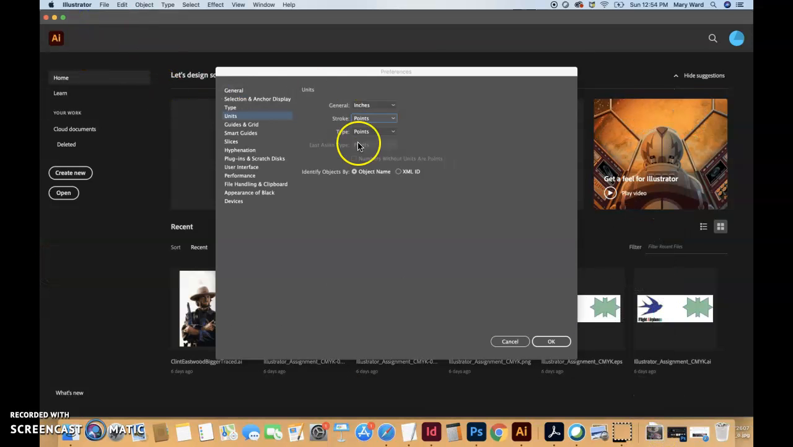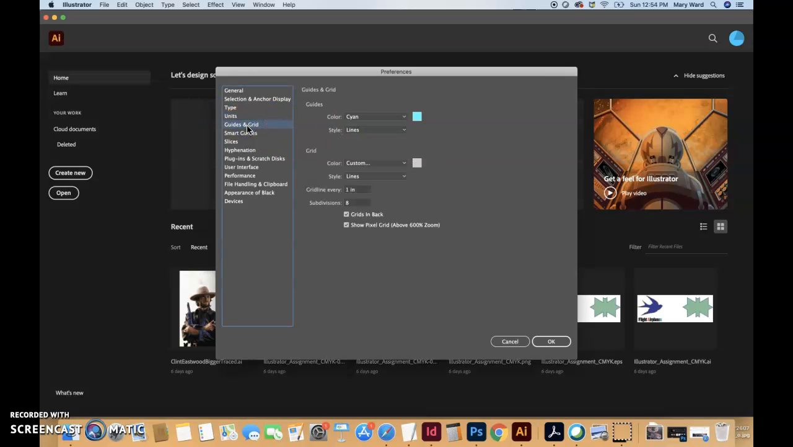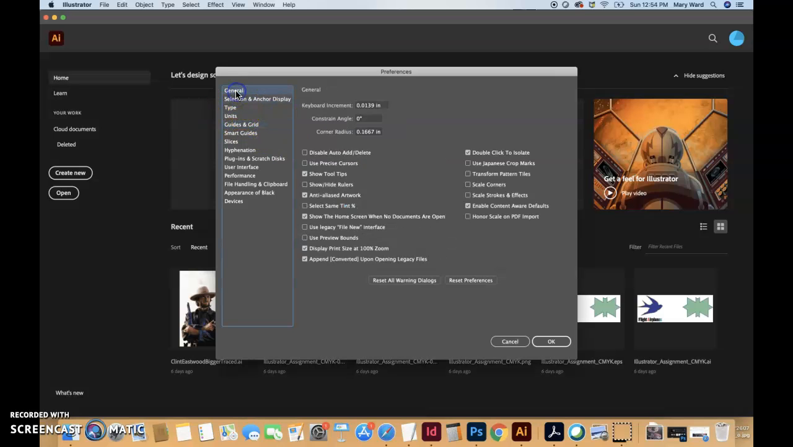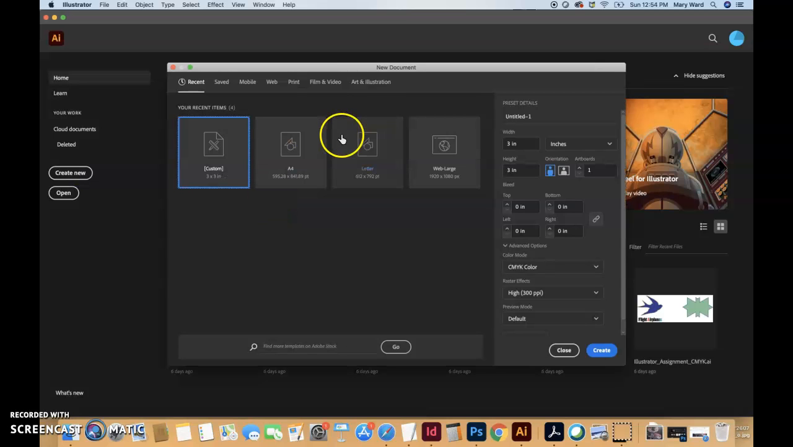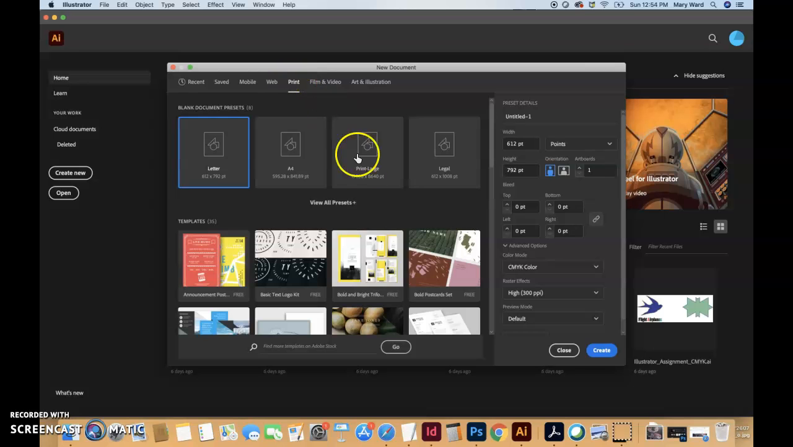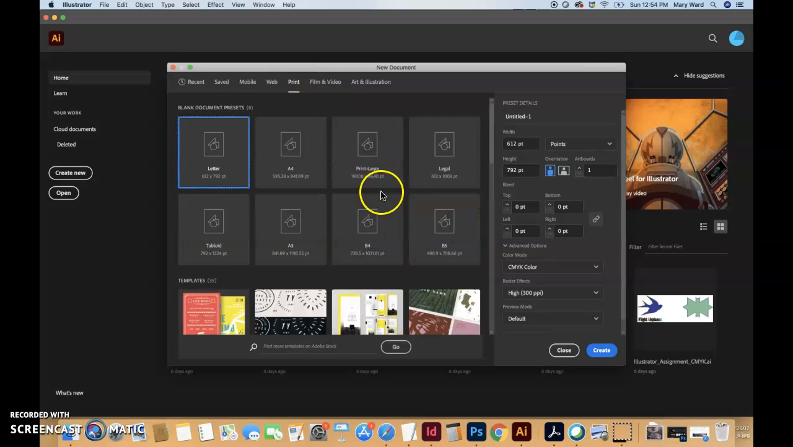So I'm in Illustrator. I'll just go to Create New to create a new canvas, or Artboard, I guess is what it's called in Illustrator. I'll go to Print because we want it high resolution. I think a tabloid size will work. It's probably going to be maybe too big, but we'll see.